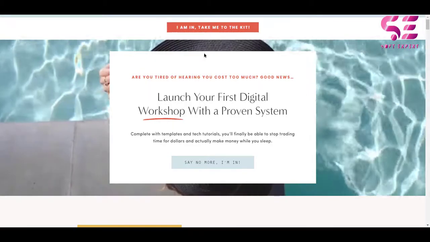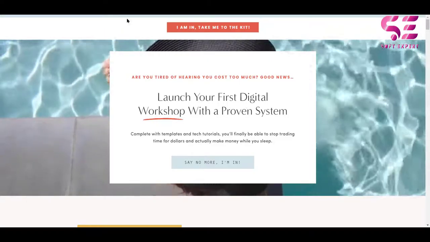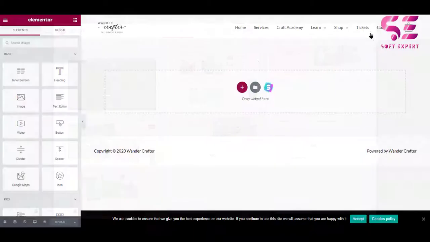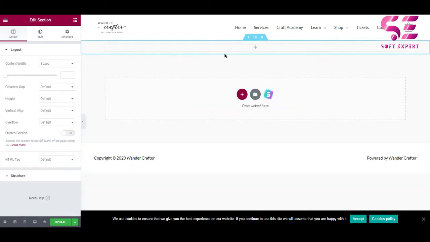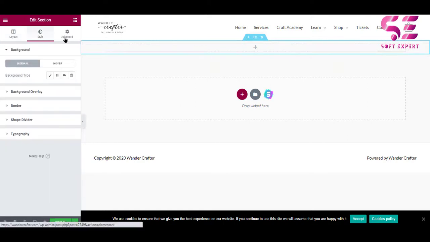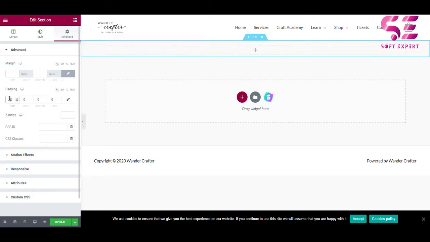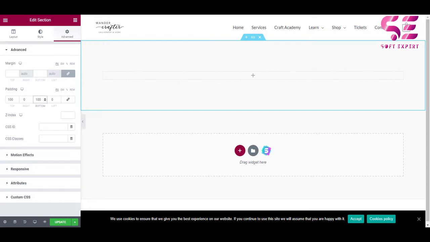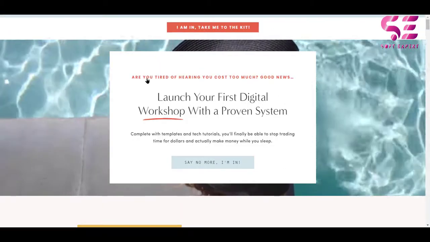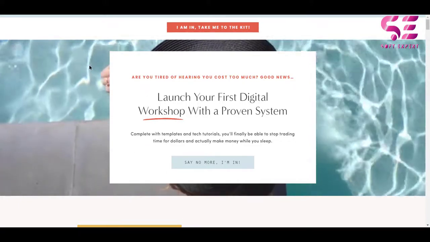Now for the first section here, we will not use any template so that you learn how to design in Elementor. So I'll close this and we'll create a new section. Structure will be the one layout. Once you click edit section, you can go to advanced and give it some padding, like 100 above and 100 bottom. Now as you can see, we have a middle section with white background and a video background here.